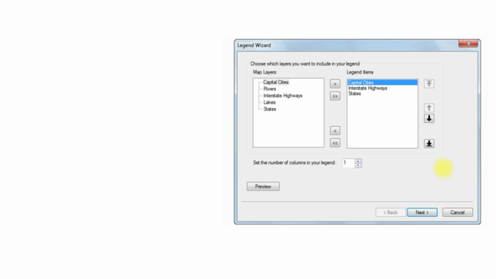So here we can see the number of map layers you're working with: capitals, cities, rivers, lakes, states, etc. And you're going to represent only these three layers, right? Capitals, cities, highways, states, etc. And you set the number of columns in your legend to one, because when you, for instance, take two columns, your legend will also have two columns. For instance, if you took 3 columns, your legend will be represented within 3 columns.